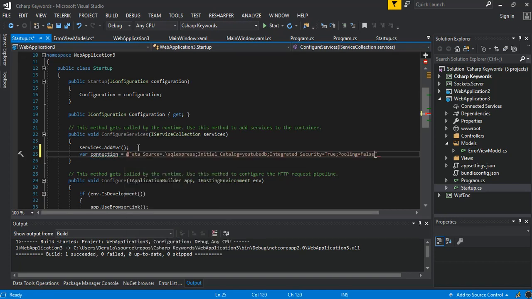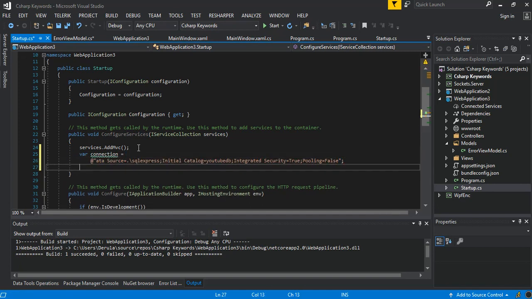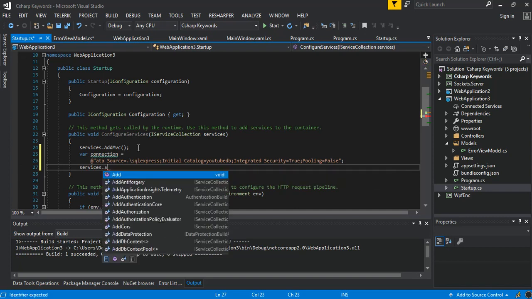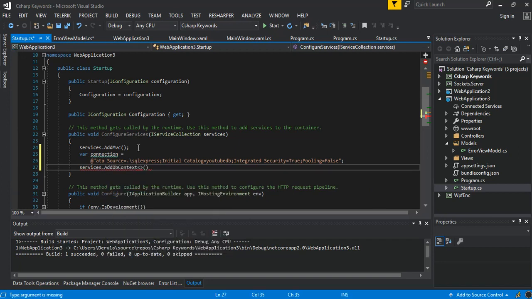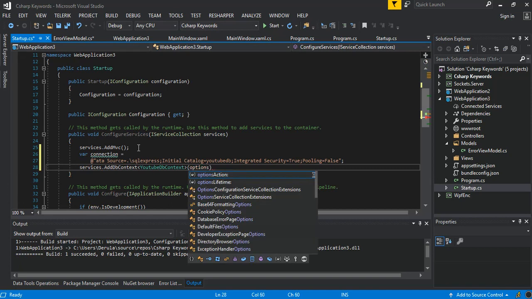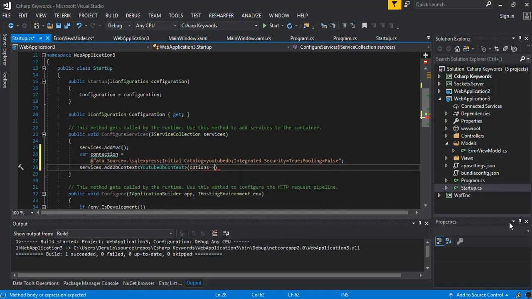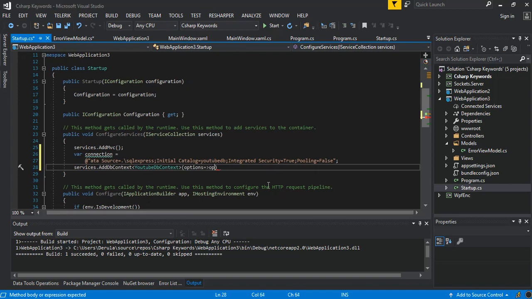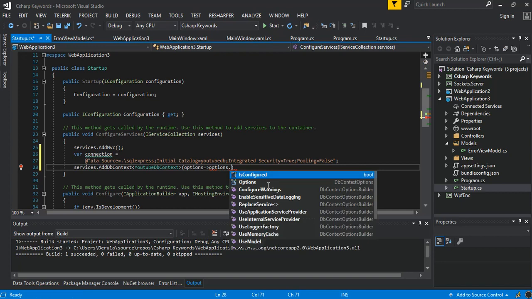Obviously, your connection string, and this is what we do. We say services.AddDbContext. Our DbContext, it was YouTube something like that, DbContext, and then obviously we pass the options, and then we can say options.UseSqlServer.